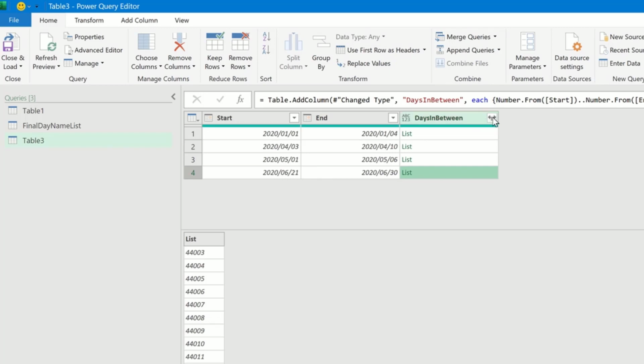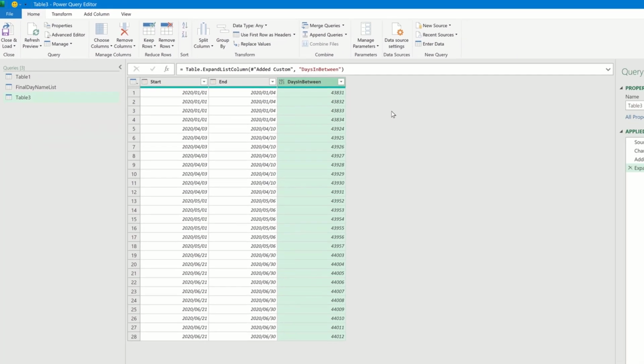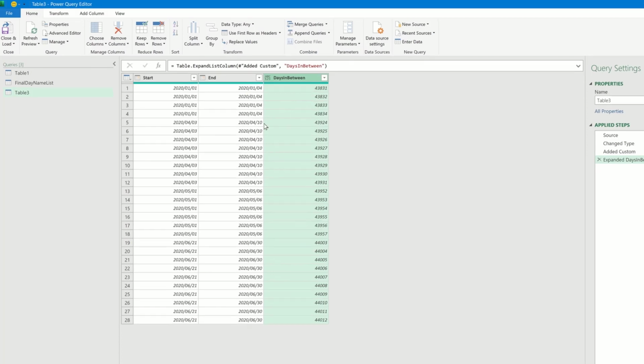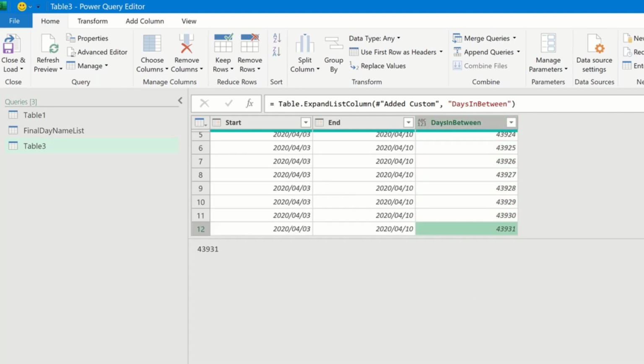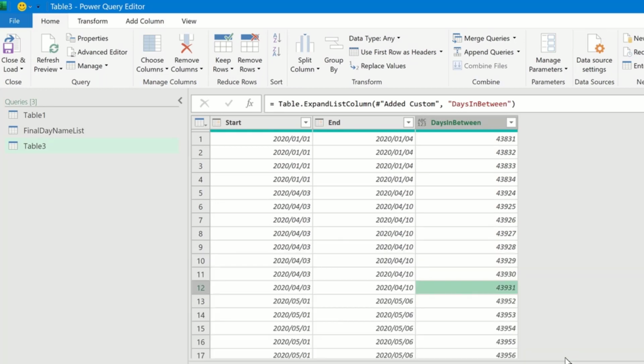So all I do is I click this little button at the top, expand the rows, and there we have it. The fourth, you will see there are 1, 2, 3, 4 days. It gives me the day numbers for those 4 days. We've got 1, 2, 3, 4, 5, 6, 7, 8, and there we have the 8 days in between those 2 dates.